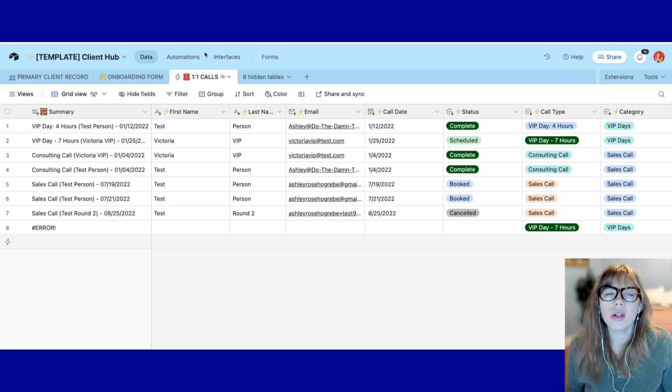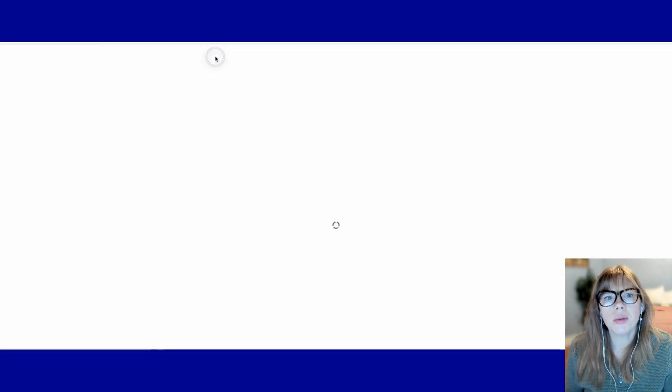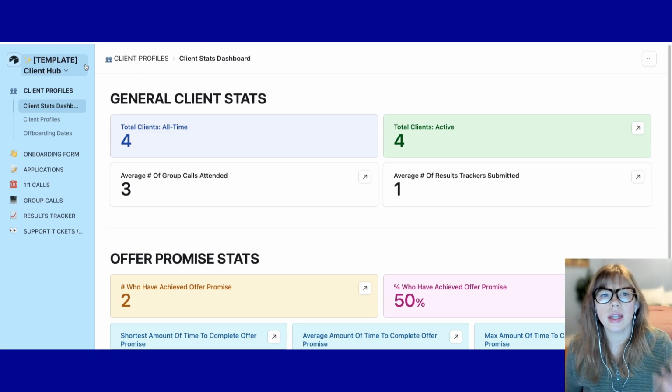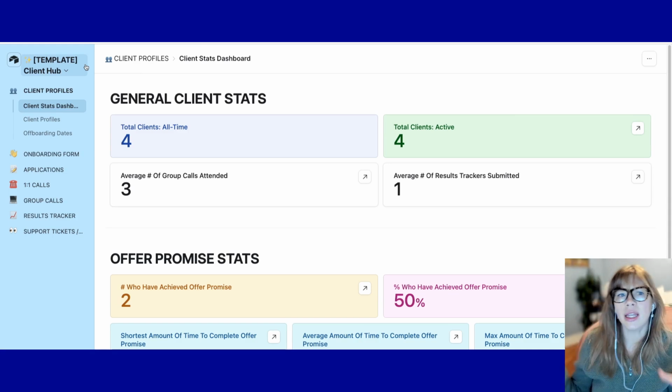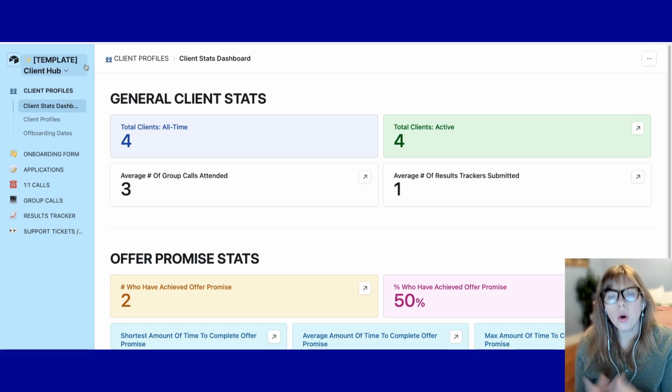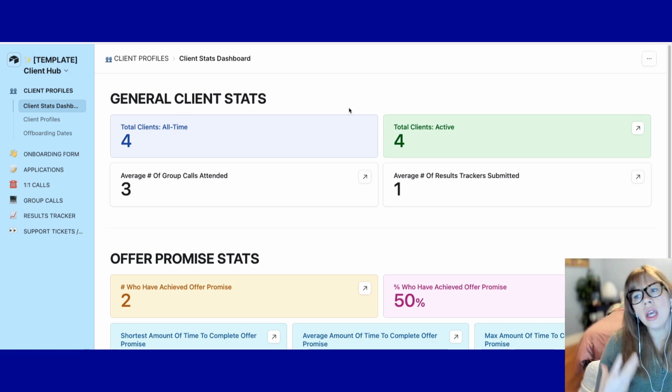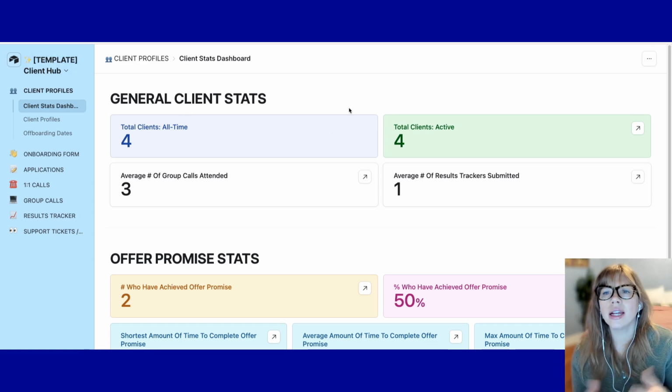Like I said, interfaces are relatively new. They're a few years old, and I've just been so impressed with all of the different ways that Airtable has been upgrading the interfaces. If you are a coach or a service provider or an agency owner using Airtable to manage your data, I really recommend that you only interact with that data inside of interfaces.